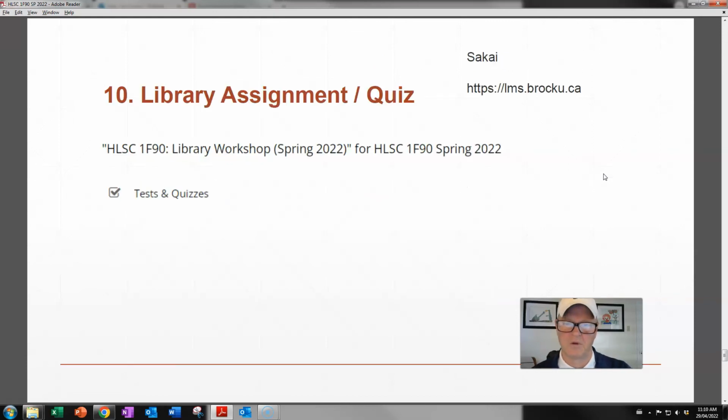Finally, the library assignment, or we call it the quiz. It's in Sakai, which is the learning management system, and under the tests and quizzes, it opens. Then it closes, so make sure you do it before it's done. It's pretty simple. It takes you to different parts of the library and asks you to answer multiple choice questions that help you explore things in the library. Some of the things you've seen already through this, and other things will be new to you as well.